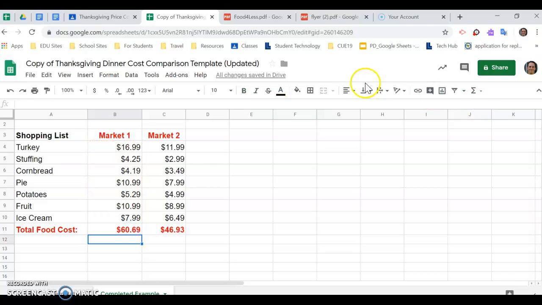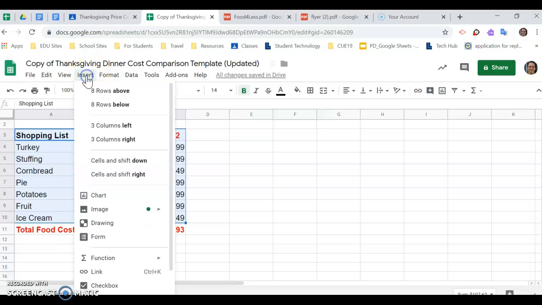You're just about done with the assignment. To wrap it up, you want to put in a chart. To do that, select the titles at the top, and again, drag all the way down to the bottom price, but don't include the total row. Go up to Insert and click on the word Insert. Click on Chart.